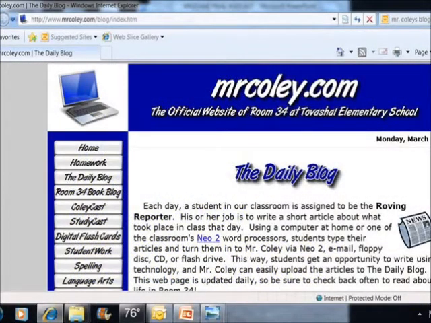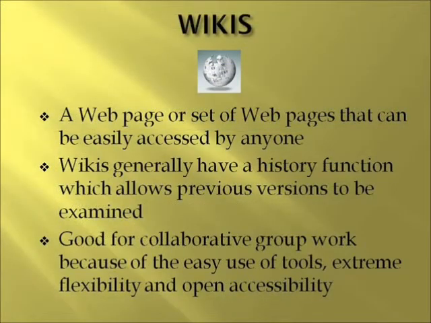I recommend previewing MrColey.com, the official website of room 34 of Townsend Elementary School. Mr. Coley has a wealth of information that can help in utilizing not only blogs, but other information such as wikis. Wikis, a web page or set of web pages that can be easily accessed by anyone. Wikis generally have a history function which allows previous versions to be examined. Good for collaborative group work because of the easy use of tools, extreme flexibility, and open accessibility.